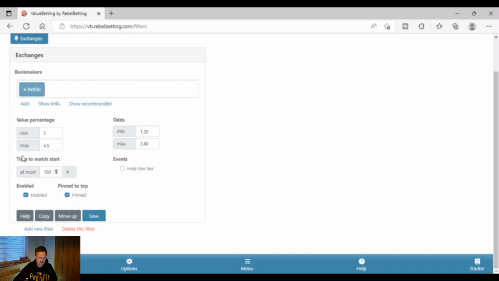Then again, you have that time to match start at most 100 hours, because with the exchanges, you want a bit more scope, a bit more time horizon to find more bets, because you have to be less picky. Like you can be very picky with the bookmakers, but with exchanges, you have to just get on whatever is available that's still good value. You have the enable button ticked still so that it will show them up for you. And then with this pin to top, you click that and select it as pinned. Then go ahead and click save.